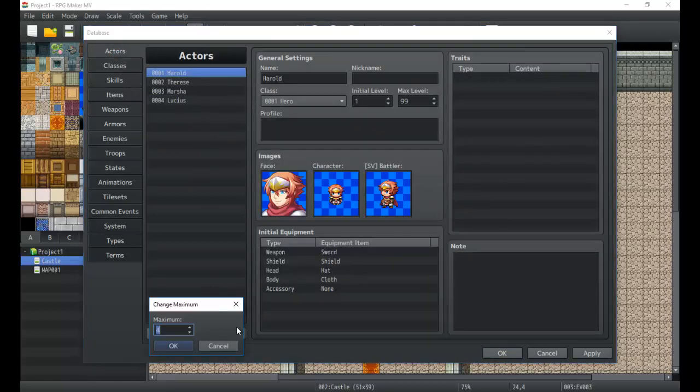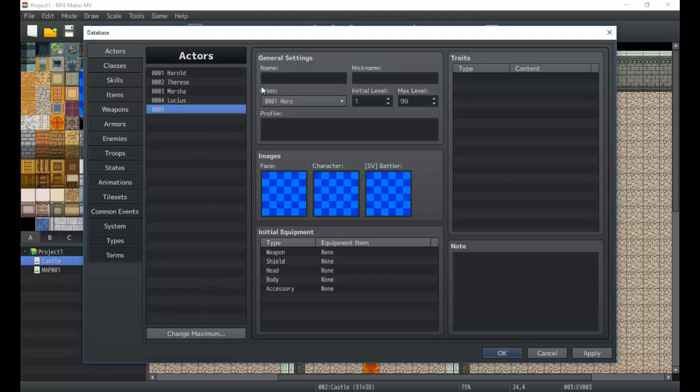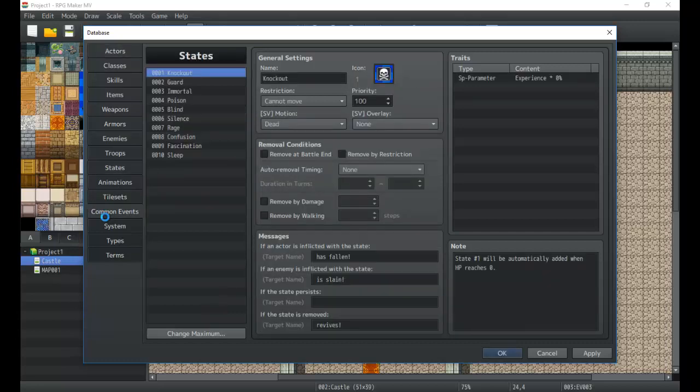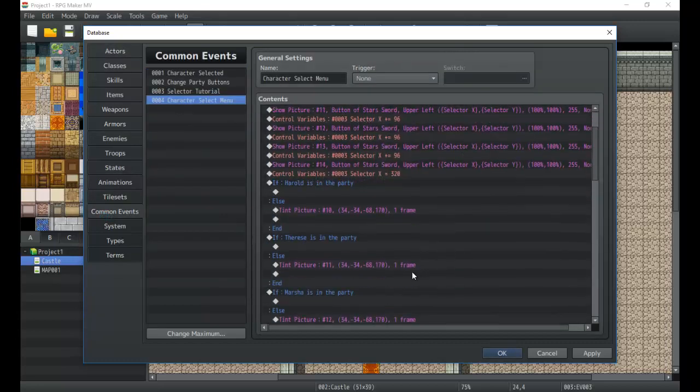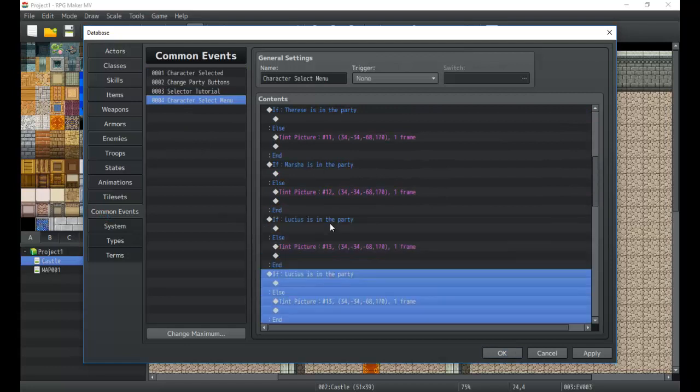So change to 5 and so on. Perfect. Looks great. Class doesn't matter. Everything looks good. Great guy, this guy. So, going to go ahead and jump back over to common events. And we're going to make one more for our fifth party member.